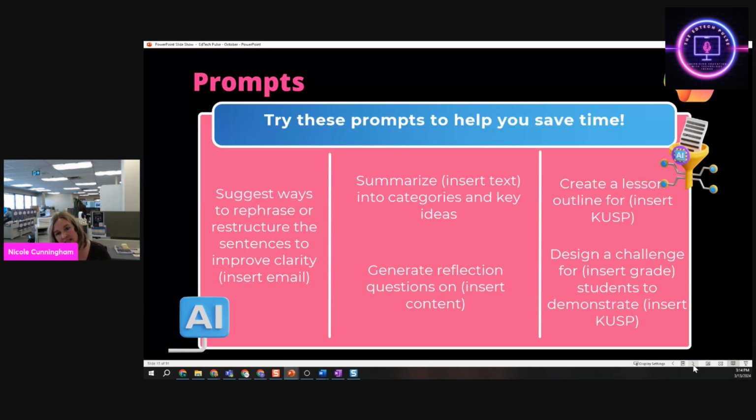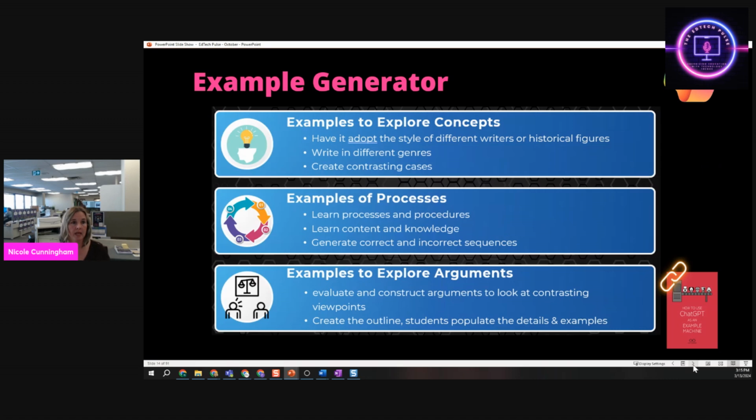And then, of course, I really love the design a challenge idea. So if you take your skills and procedures within your curriculum and ask it to design a challenge or some challenge ideas, and then you like one of those ideas, you really start to build that idea out. It's a really great way to use this as well.